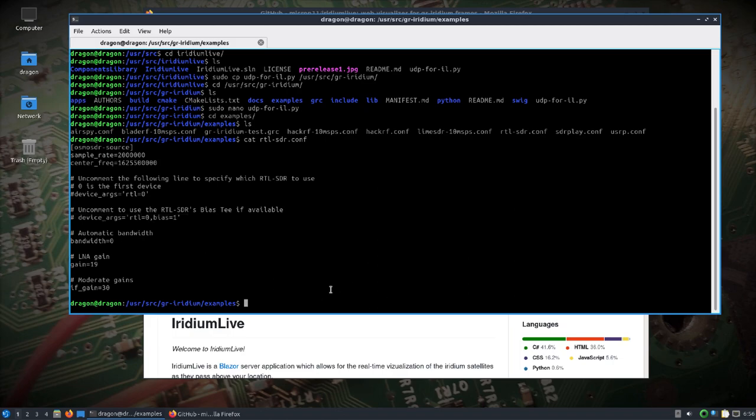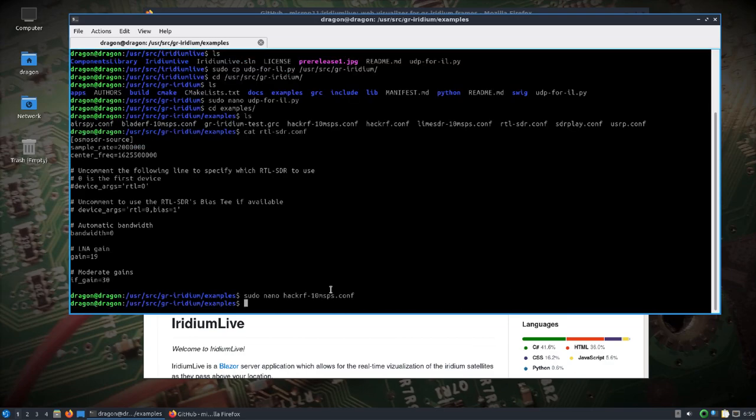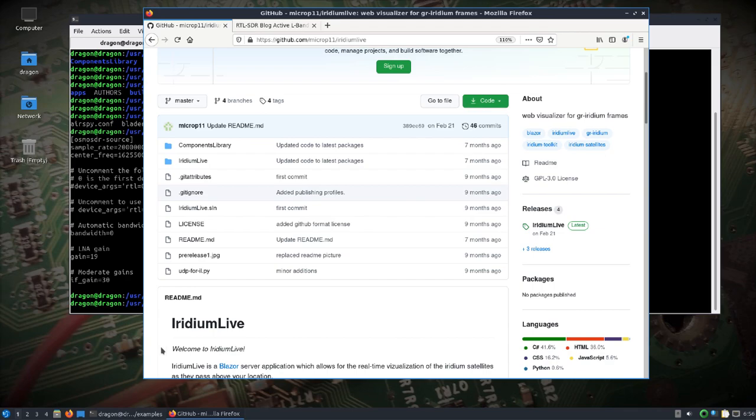Or no, actually, I'm sorry. You would uncomment this line here so you have the bias T turned on. Because I have the laptop in one position far away from the window, I'm going to use the HackRF for this video, since I can use a USB cable, extend it over, and I have the patch antenna pointed out the window at the sky. So I'll actually use the HackRF conf file here. You'll see I've already uncommented the line that specifies the HackRF 0 and the bias on. Okay, so we've got all that taken care of.